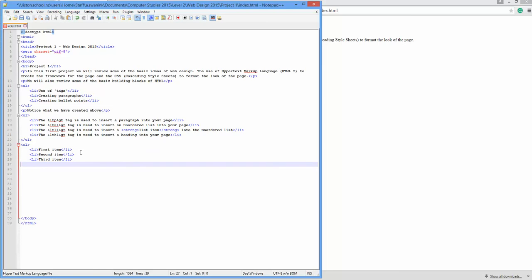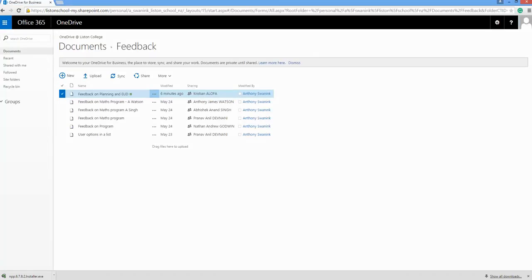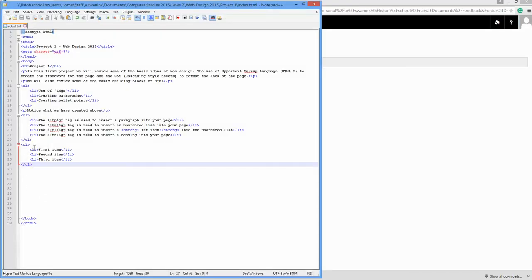Okay, so let's close the unordered list. Really, I should have done that when I made the opening tag. Let's save that, Control S, and run that. As you can see, we've got 1, 2, 3 here. So this is an ordered list. Notice that I didn't actually type the 1, 2, 3. That's automatically done when you are making an ordered list, and we have 3 items.